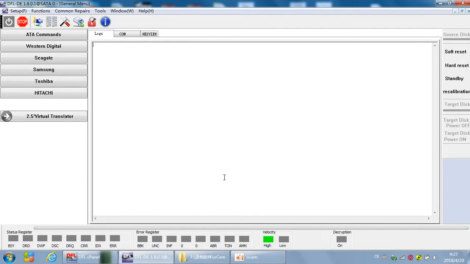This is one case where users send the drive to us and it cannot be detected on the PC. Now we have connected this patient hard drive to the DFL SRP hardware. I have connected it to SATA 0. Now let's try to power on the hard drive and see what happens. Now the drive can get ready.